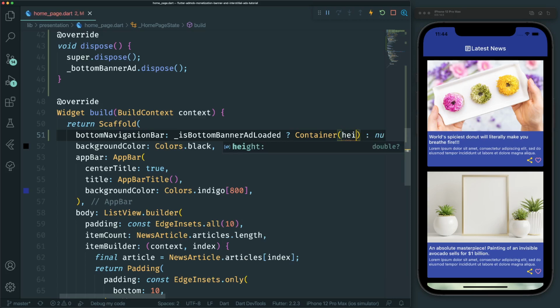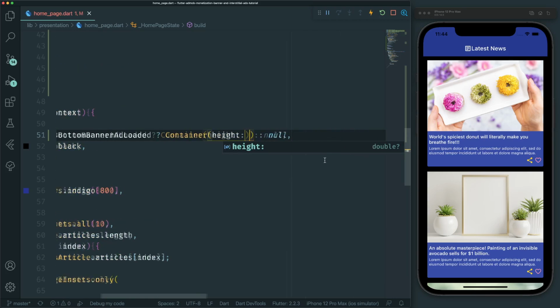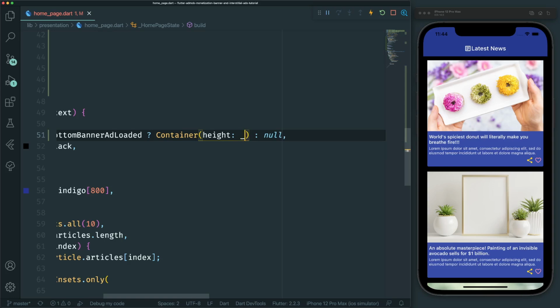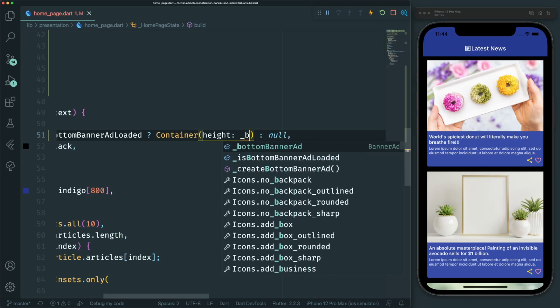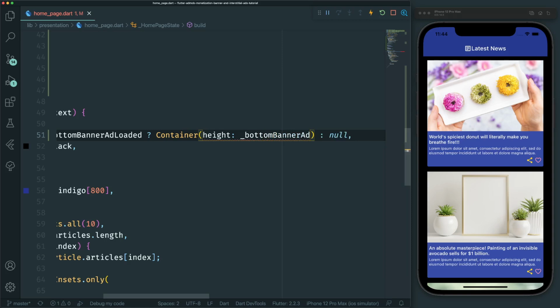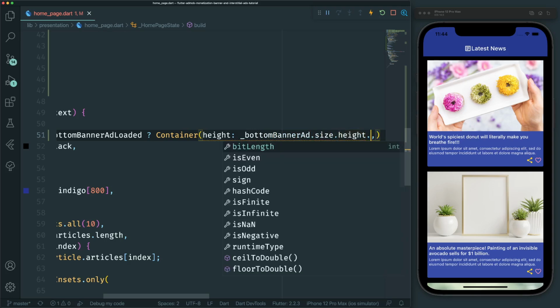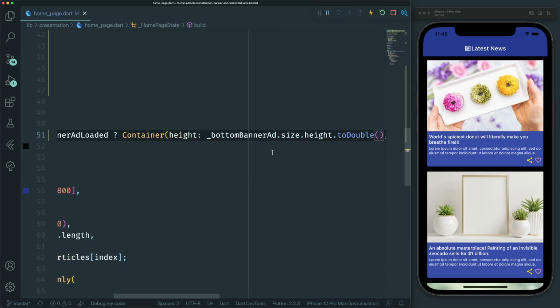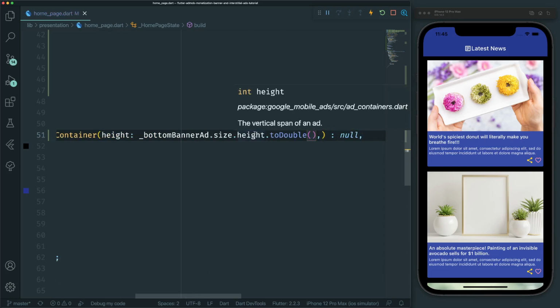Now let's provide a height to our container. And we're going to use the ad size property to get the height. So we're going to use our bottomBannerAd, get its size, and from here we're going to get the height. We're going to do this, and also we need to actually convert this to a double because by default this height property is an int.